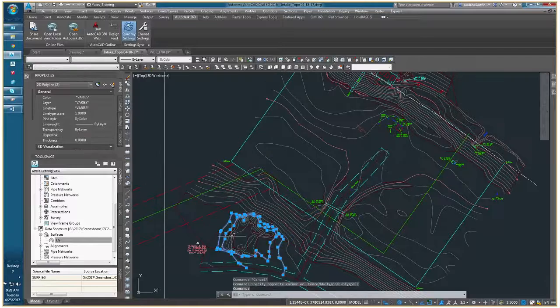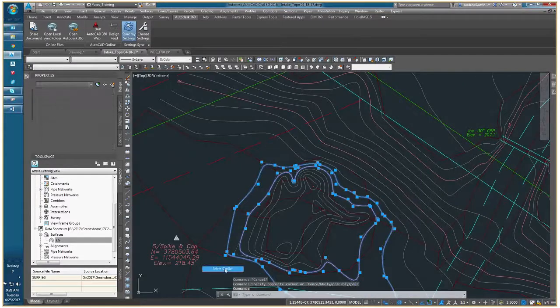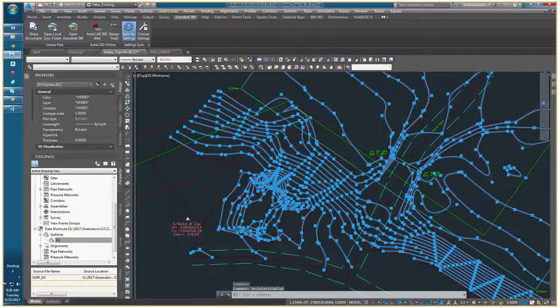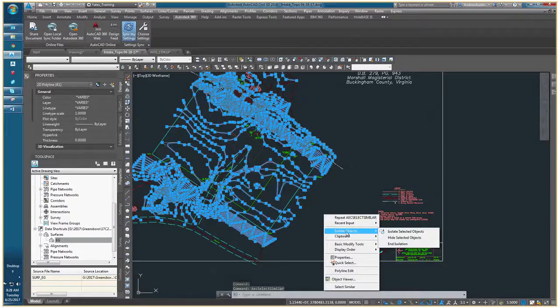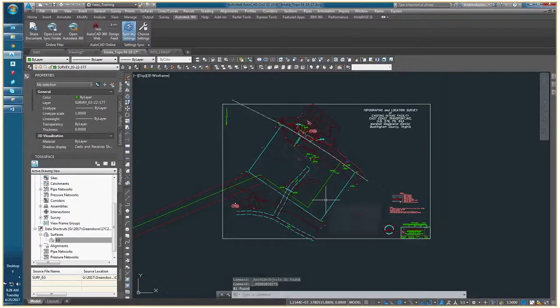So I'm going to select a major and a minor contour, hit select similar, and then just isolate them through the right-click menu, isolate objects, hide selected objects. I just want them to go away for now. If I were to close this drawing and then open it back up, even if I saved it, all isolated objects would come back to life. They would show up again.